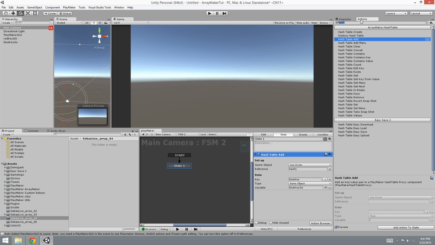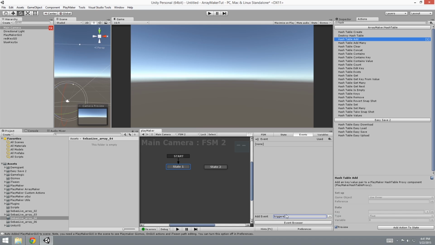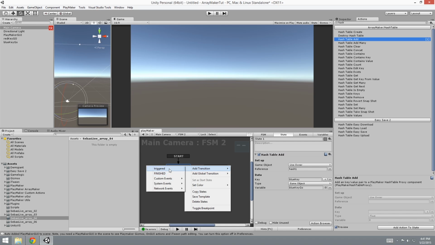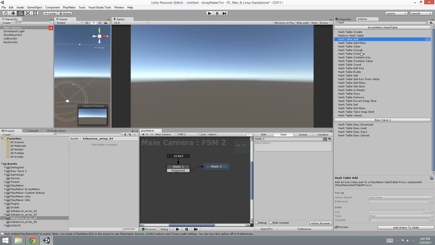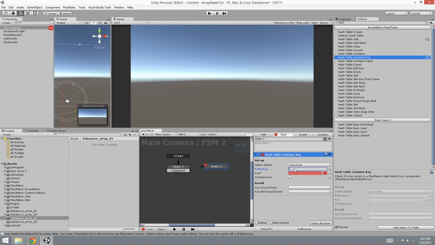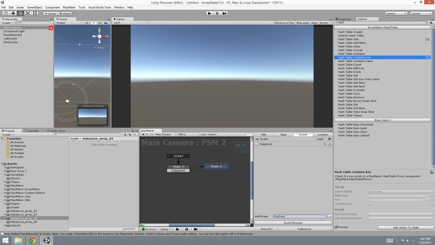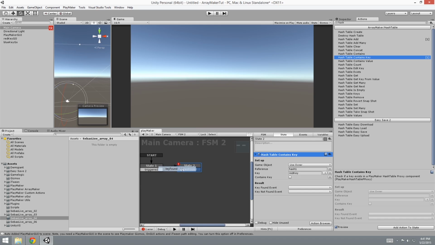And we want to say that if it triggers an event, like going up to a door, then let's see if it contains these keys. Hash one contains key, red key. And if key event found, then we'll do key found for the event. And we're going to add this action here and call this one blue key. Same thing, key found.